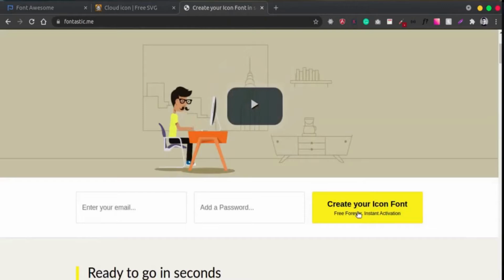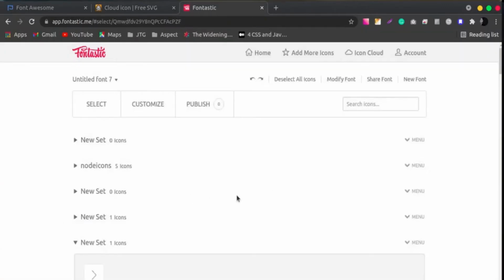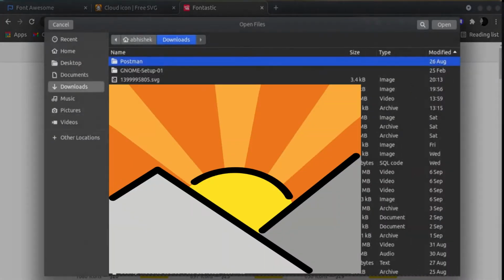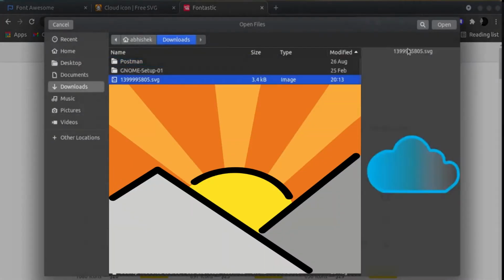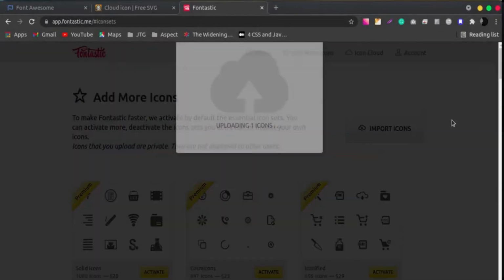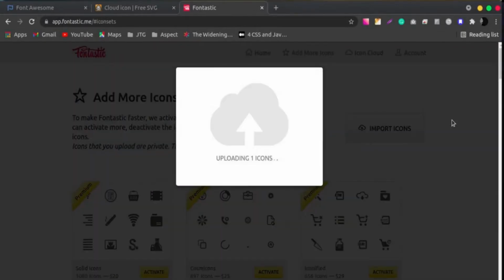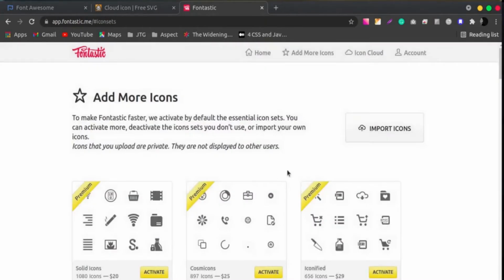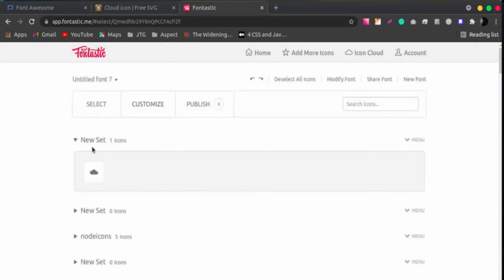First we will need to create an account. Once we are logged in, we will get this dashboard. Here you can click add more icons and import the SVG file of your icon. We have the cloud icon, so we will click open. It will take some time to upload. Now we have this new set, and the icon is uploaded here.